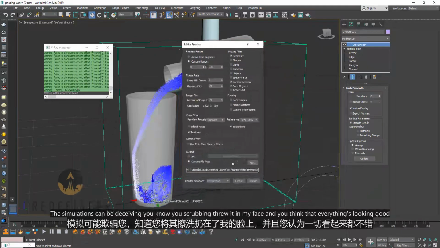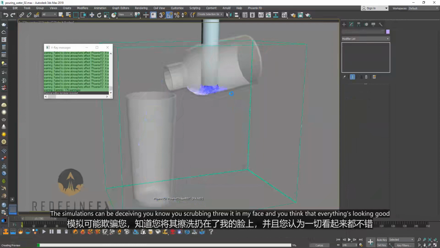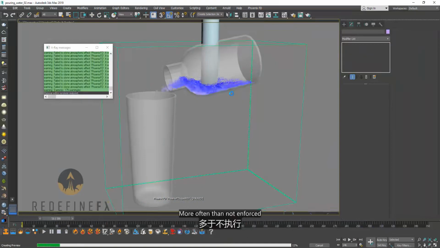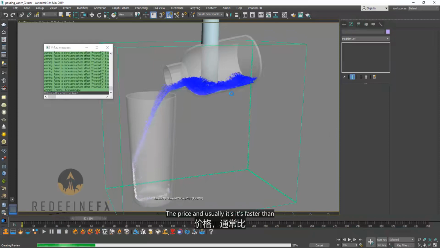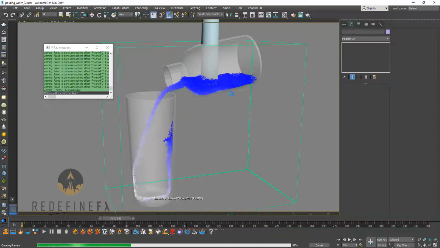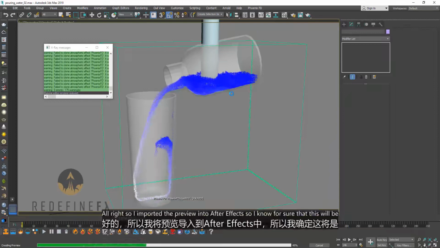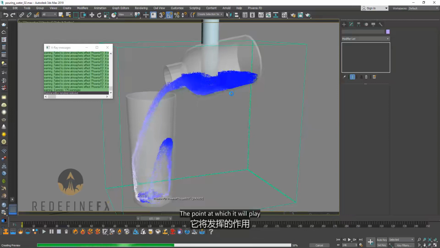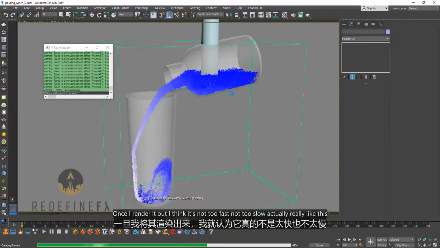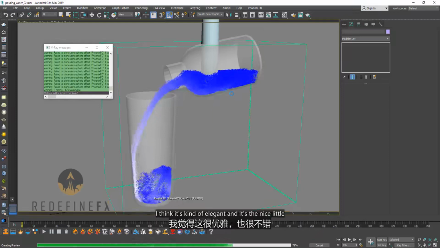Okay, and just create a preview real quick and then open it in After Effects and play it in real time just to make sure that it's actually as fast and slow as you would expect, because the simulations can be deceiving. You're scrubbing through it in Max and you think that everything's looking good. More often than not, I'm in for a surprise, and usually it's faster than I think it will be. So let's finish this preview.